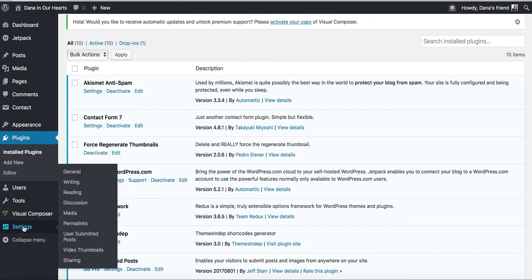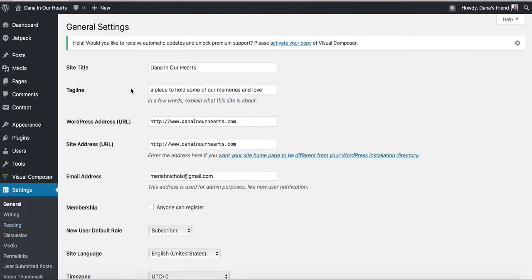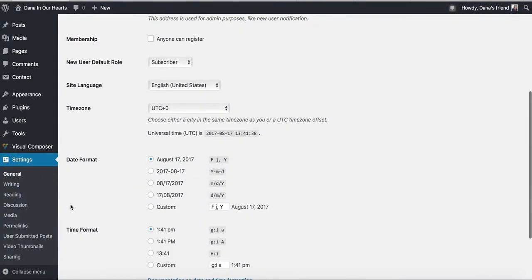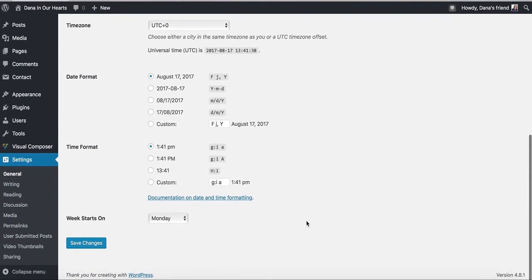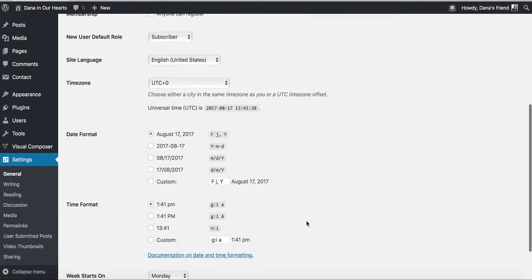And these are worth going through and at least familiarizing yourself with. So just kind of work through this. Click on each one: general, writing, reading, discussion, media, all the stuff. Just kind of go through it. Familiarize yourself with what it is and what it says.